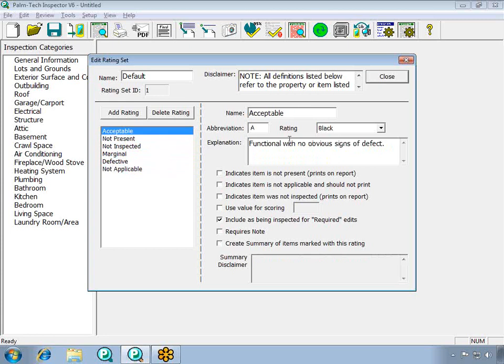Each rating has its own properties to the right of it. These properties include the rating name, the abbreviation, the rating color, and the explanation. The rating color is the color of the notes that print on a line with this rating. A common example is any line marked defective will have the notes show up in red. The explanation is the definition of that particular rating.